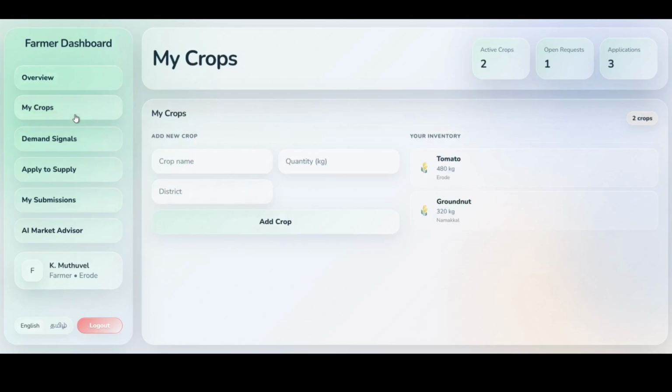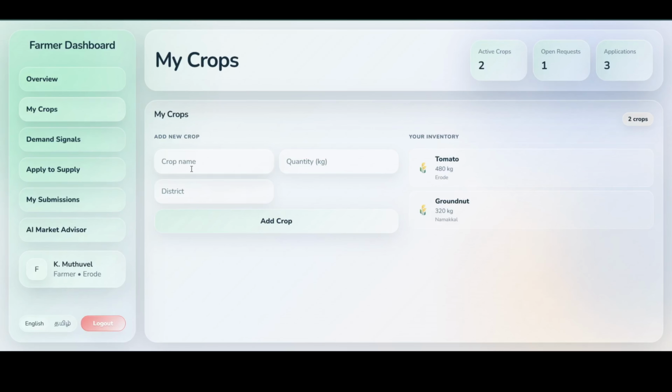Now, my crop section. The my crop section is the farmer's inventory layer. On the left, a form to register a new crop: name, quantity in kilograms, and a district. Hit add crop and it appears in the inventory immediately. For example, let us add a crop. Quantity of 10, district maybe CBE, add crop. And it is added. No reload, thanks to React state driven rendering.